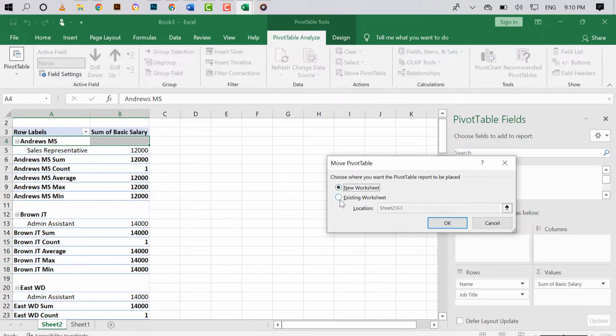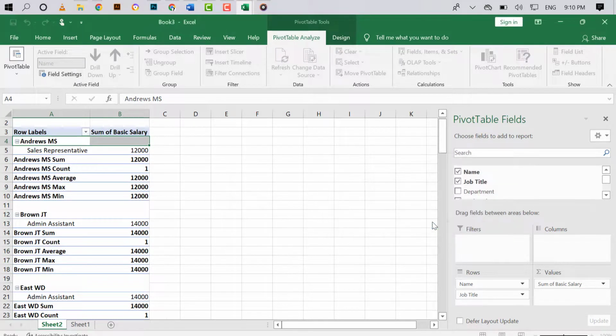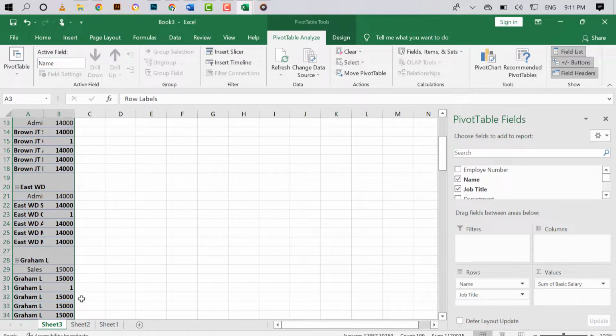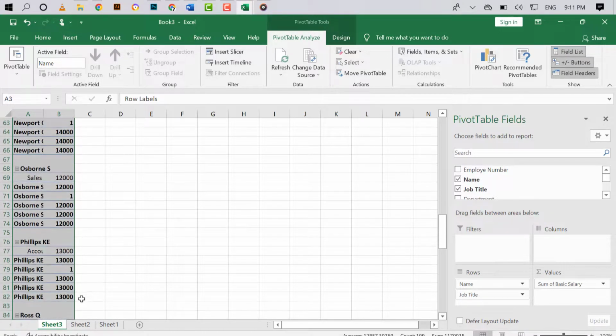This pop-up will ask you where you want to move your pivot table, new worksheet or existing worksheet, and click OK. The table will move. You can see how easily we customize our pivot table.